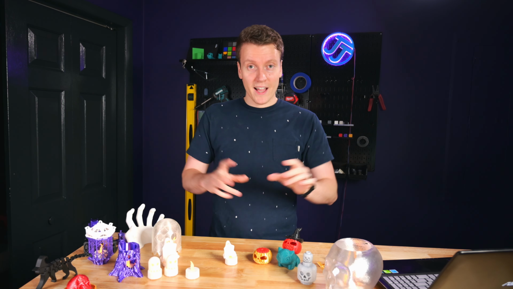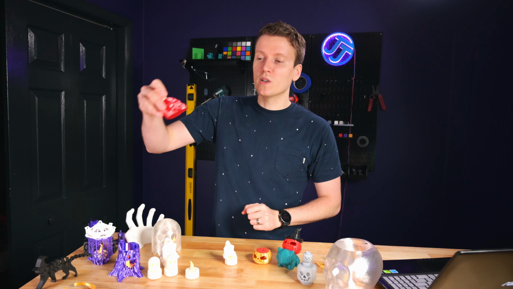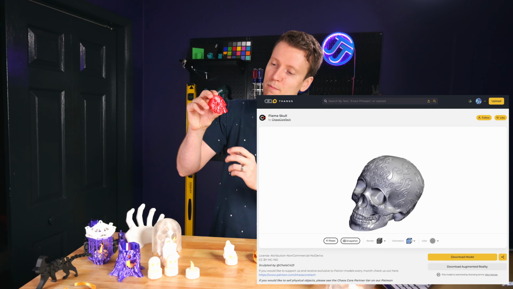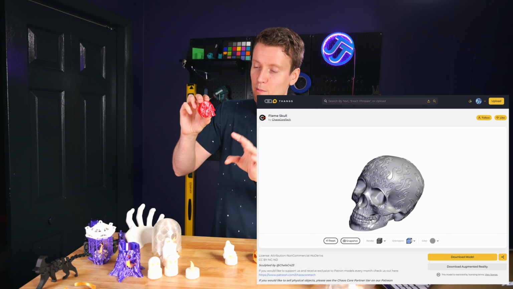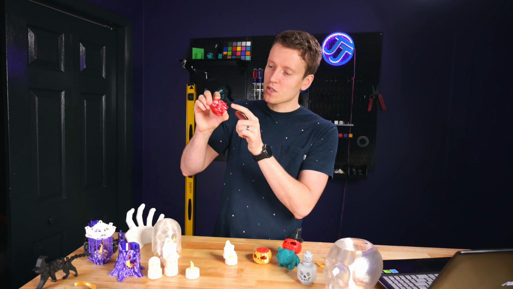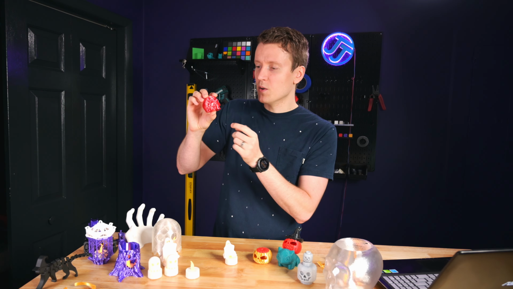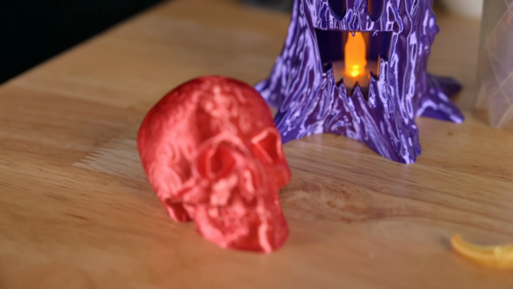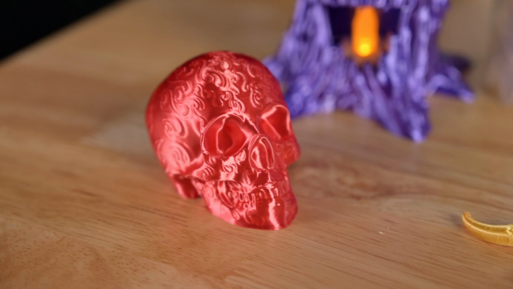If you're going for the more anatomical version, this one is found on Thangs. It is a flame skull, way closer to an anatomical skull, but it is print in place with no supports. There were a little bit of issues with the cheekbones, but it still came out great. Great model. It's covered in these flame designs. It's such a cool one. I printed it in this silk red PLA, and it's so cool to see the reflections just bouncing off in all the different ways.